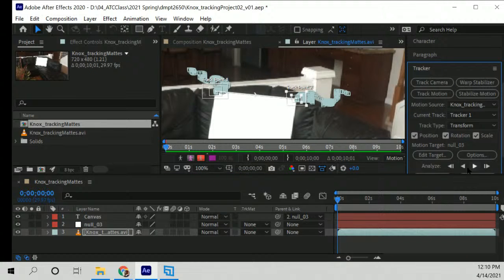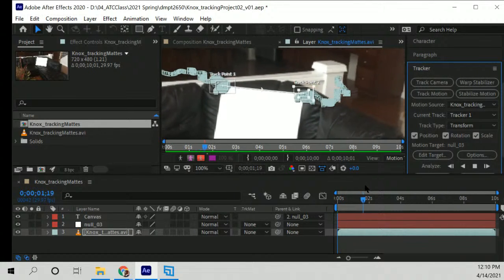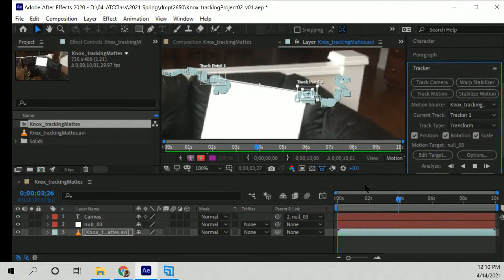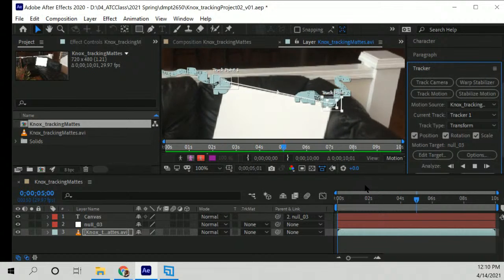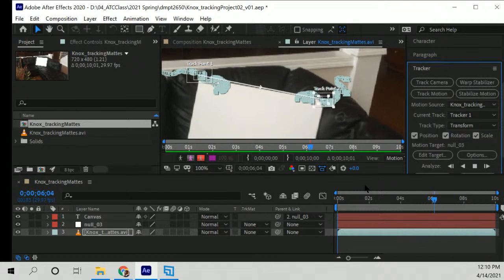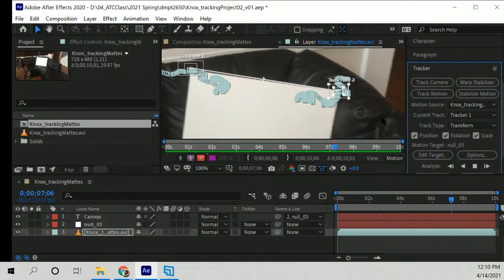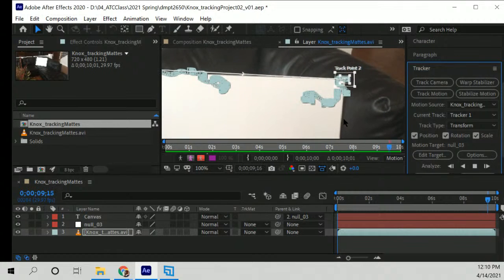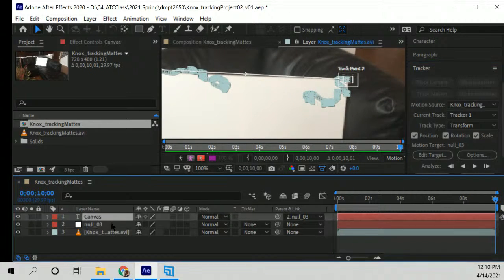All right, and then you can hit Analyze to reanalyze it. Yeah, okay, it just needs to be bigger. Nice. And then once you get through that, then edit target, make sure you right layer and apply. That's without having to delete and just start all the way over.